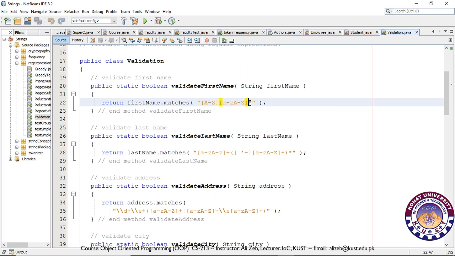Now in this example, the A to Z matches a single uppercase letter. It will match a single uppercase letter, so we are ensuring that the first letter of our first name will always be a capital letter, and that is what we are ensuring through this regular expression.